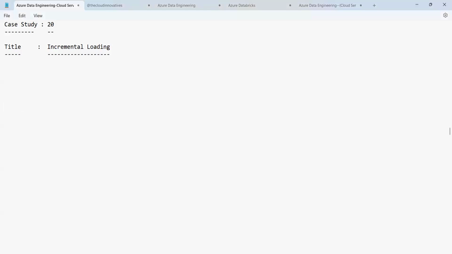Today's topic will start with incremental loading. Okay, guys, what is it? Incremental loading. This is a very important case study, guys. So here, let's first write down the specifications, then I will explain to you how it works.